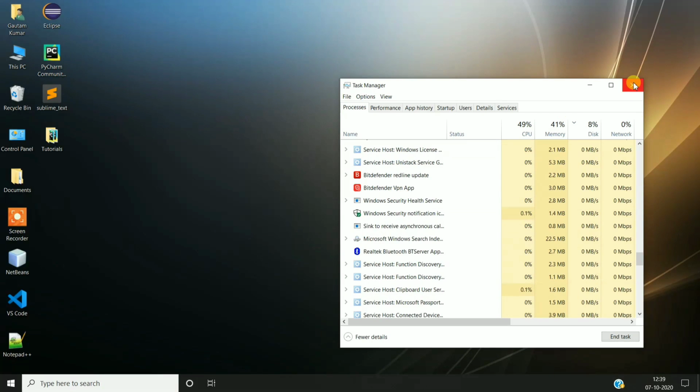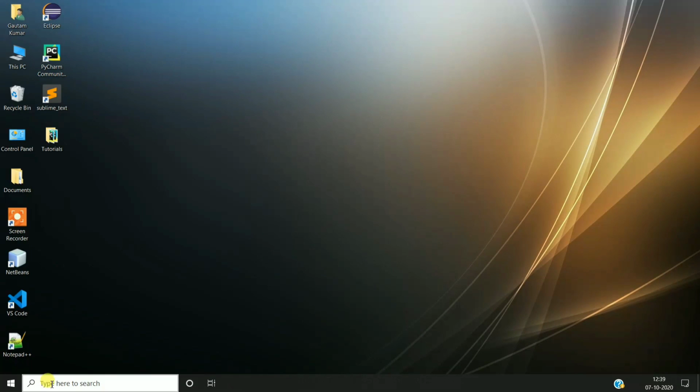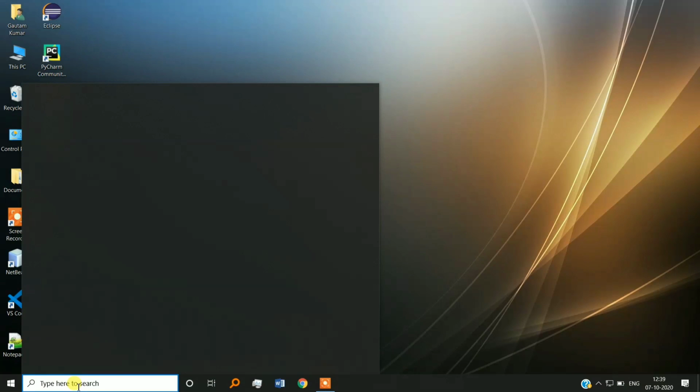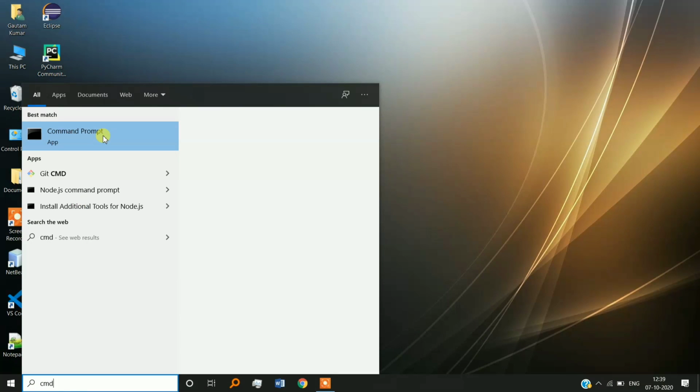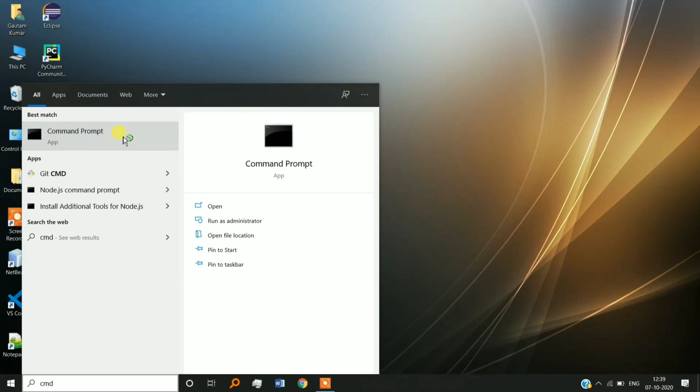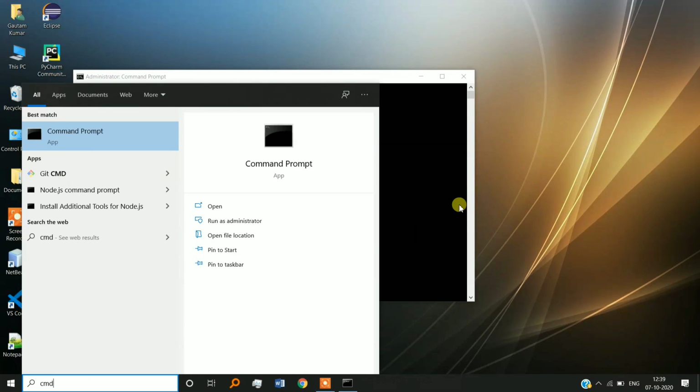After this you have to go to the search bar of your Windows and search CMD. It may take some time, so you have to wait. Now it came here, and you have to right click on it and open it as administrator. So click Run as administrator. It will ask permission, yes or no. You have to click yes and now it will open.